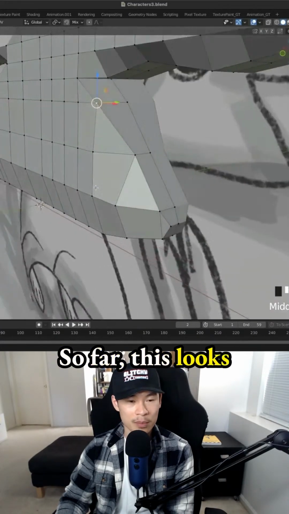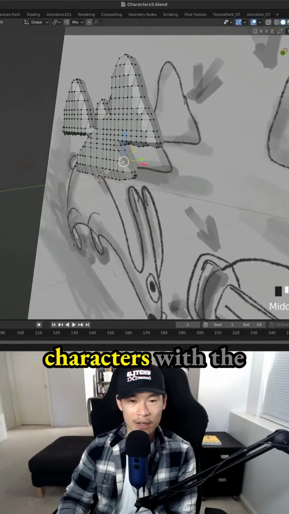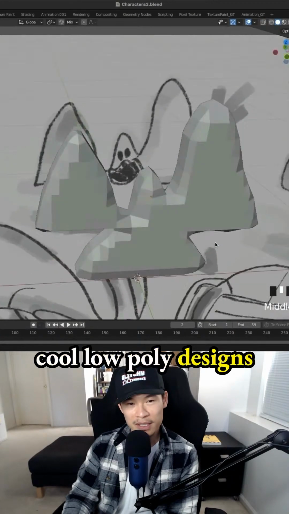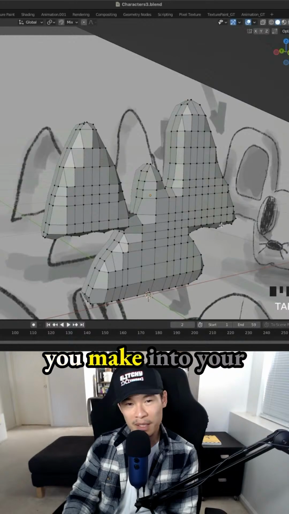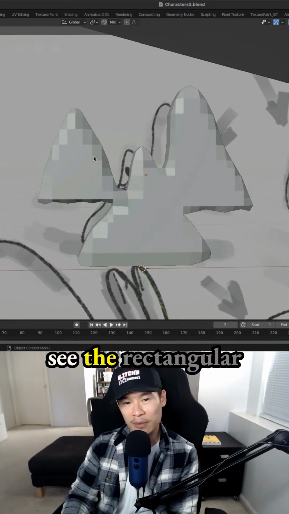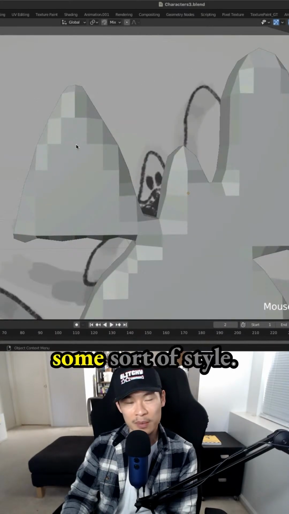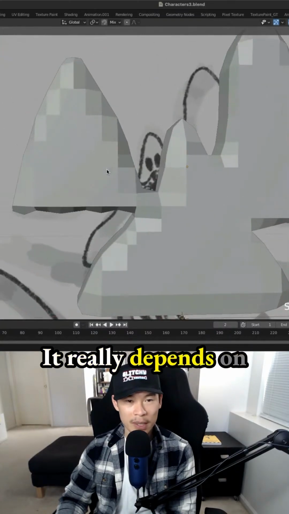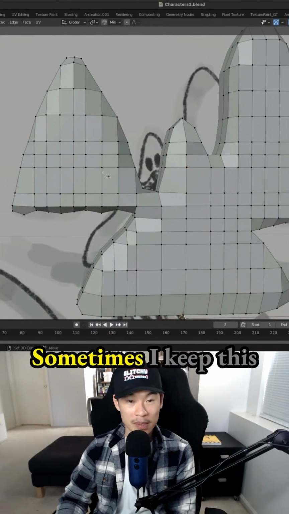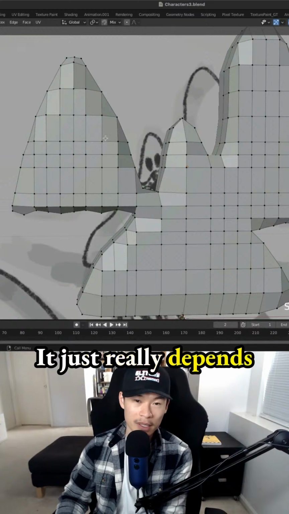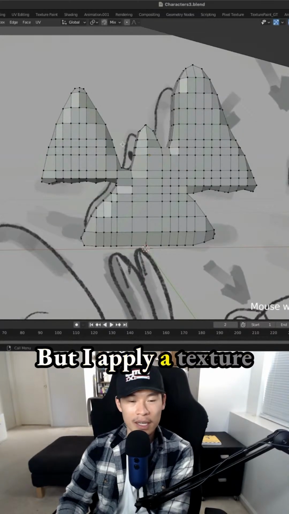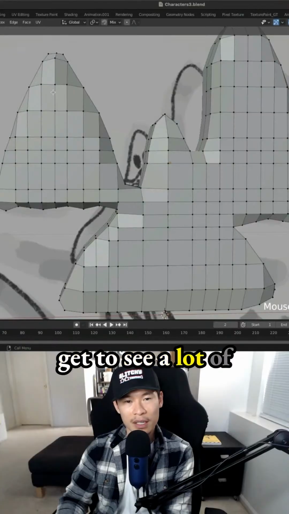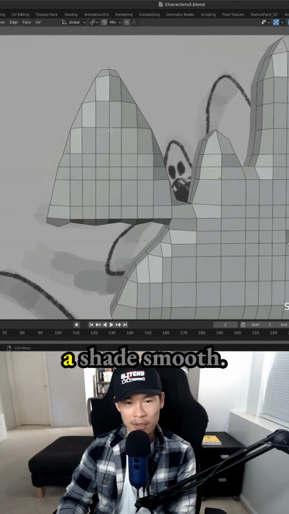So far, this looks pretty cool. As I'm making all these characters with the plane method, you can see there's specific cool low poly designs with these dents that you make into your character. You can see the rectangular shapes give it some sort of style. A lot of people stick with low poly designs. It really depends on your own preference. Sometimes I keep this, sometimes I don't. It just really depends on how it looks. But I apply a texture over it anyways, so you don't really get to see a lot of this on the model, especially if you do a shade smooth.